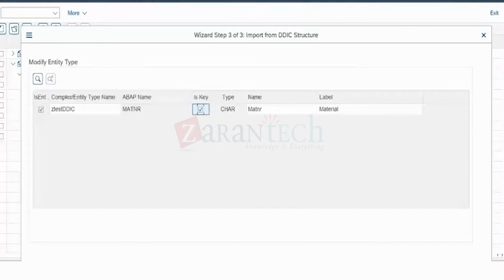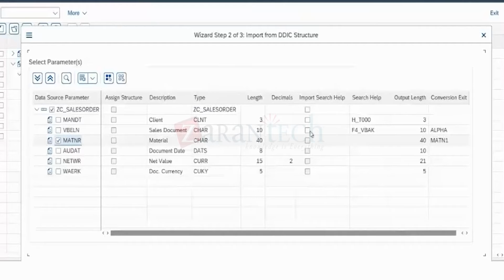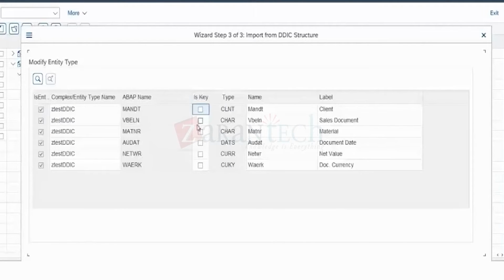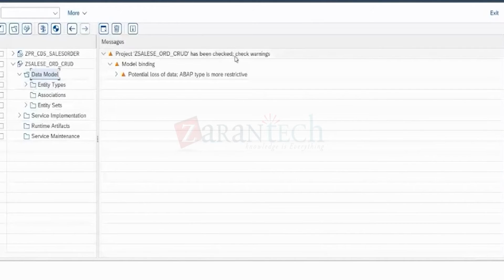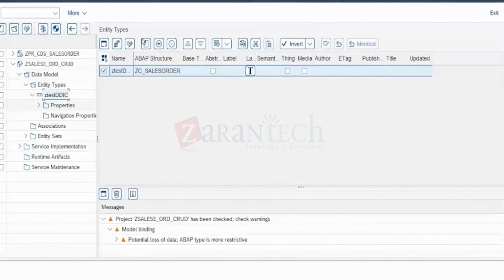Then finish. And remember, some of these names that you see here, descriptions, these are adopted from the data structure. You can of course change the names that you want to see in the front end. And here is where you maintain one key field. We'll make partner the one key field. That's correct. Yeah. Okay, finish. And then you see these entities have been checked with some warning. Warnings are okay. Don't worry about it.